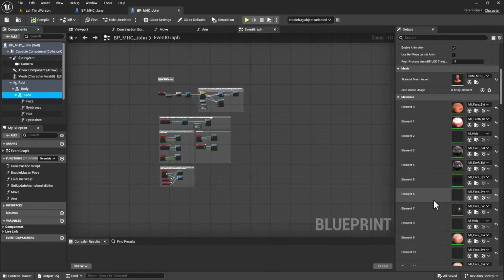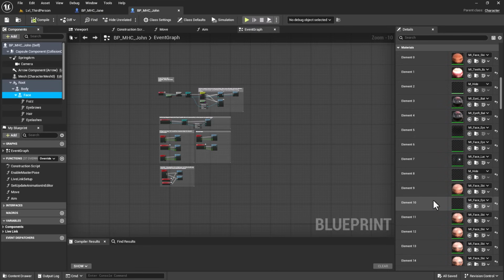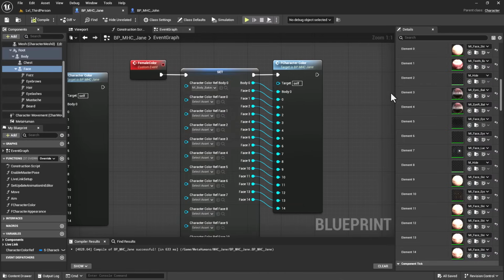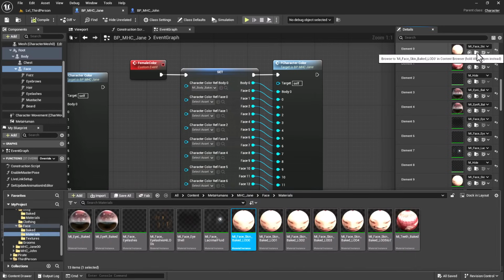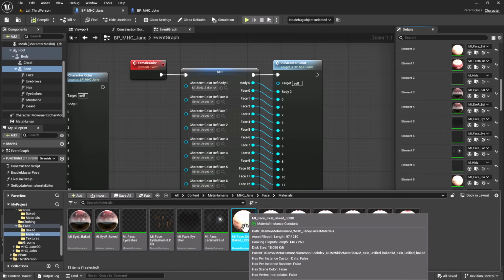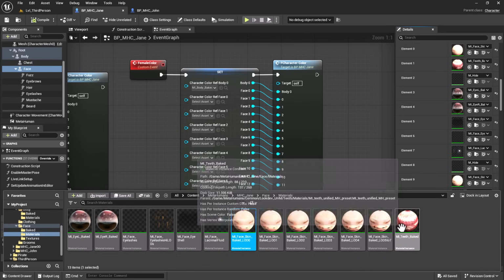So we want to make sure we can see all of John's attributes here, and we're going to do it exactly the way I showed you with Jane. Okay, I'm going to show it one more time. For the face, we're going to go to 0. We're going to first click on the magnifying glass, and we're going to get the face. And you see here we've got all these different faces.